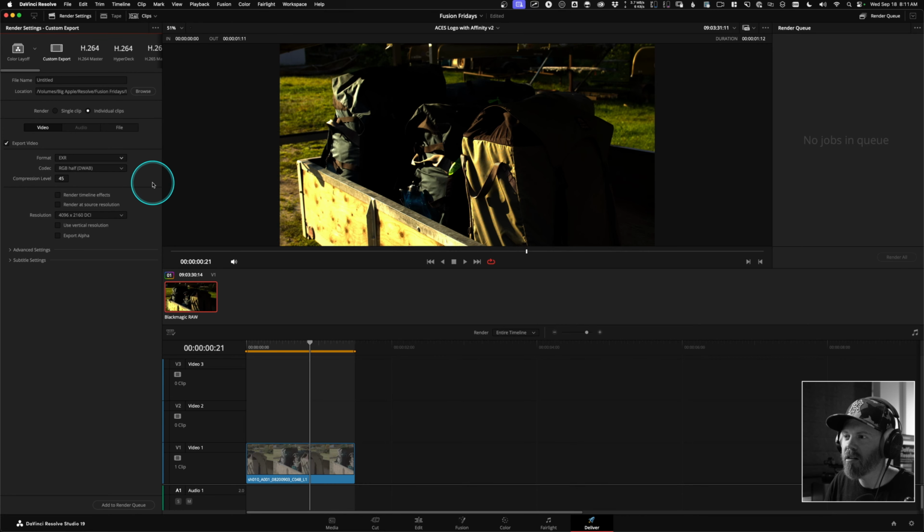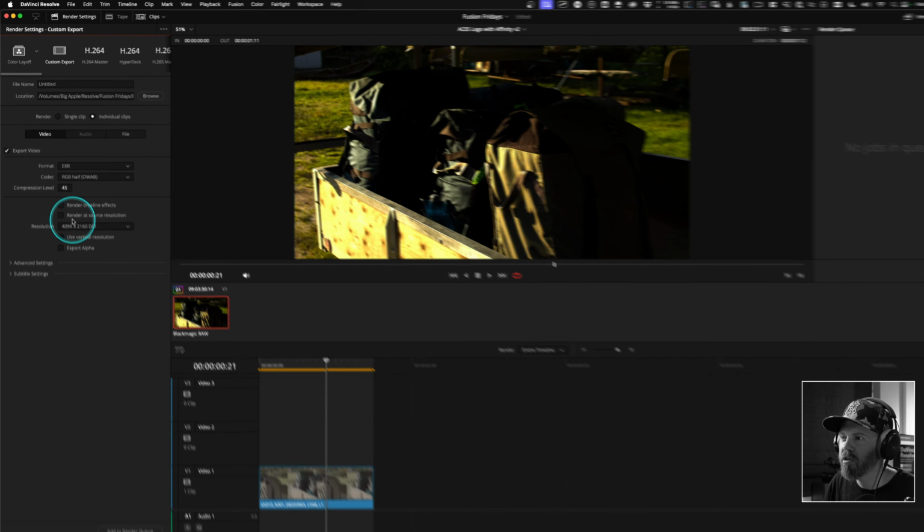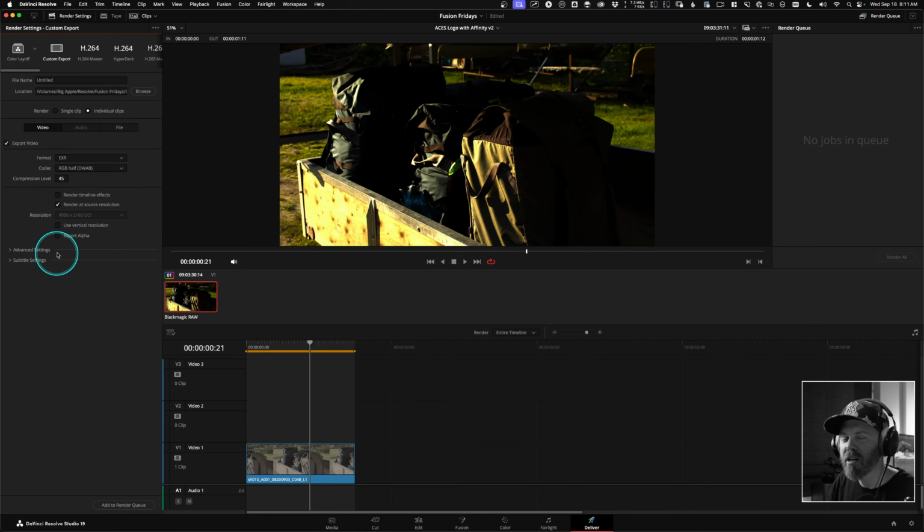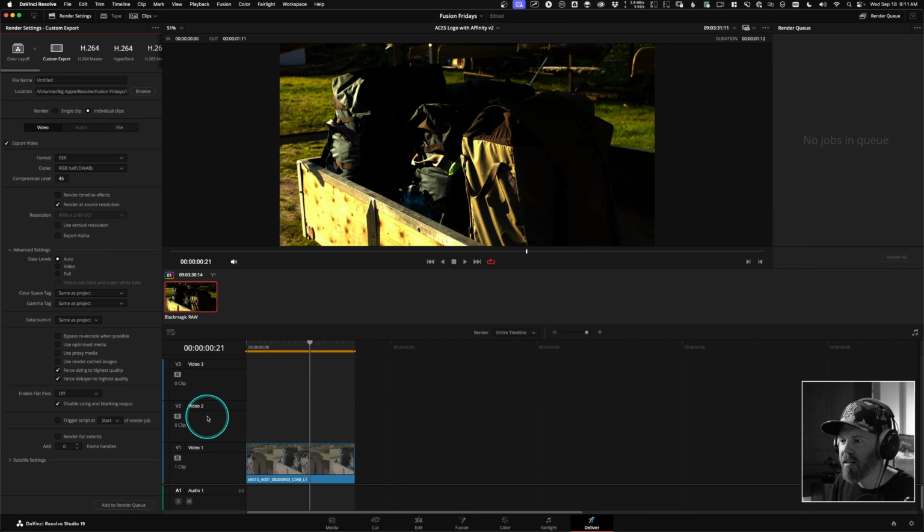Next down here, we've got individual clips. We're going to choose render at source resolution. That's important, but that's not all. When you choose render at source resolution, you also need to really pay attention to a couple of things under the advanced settings down here, in this section.